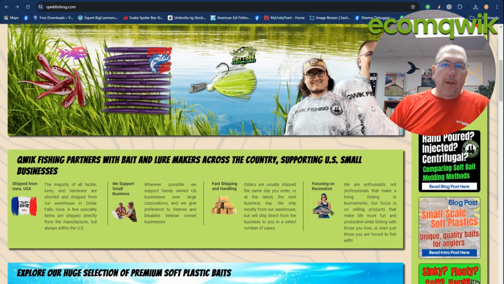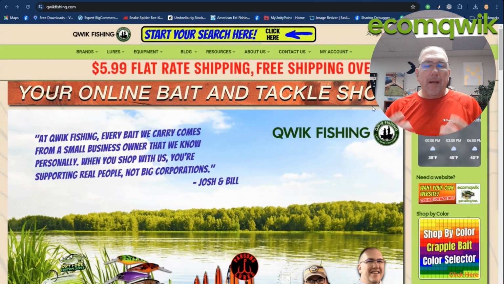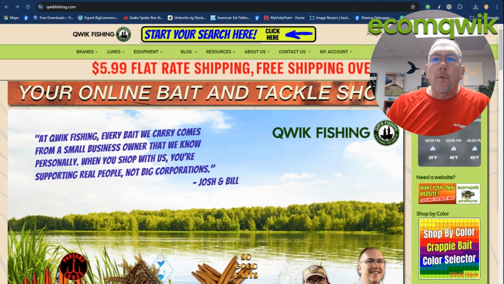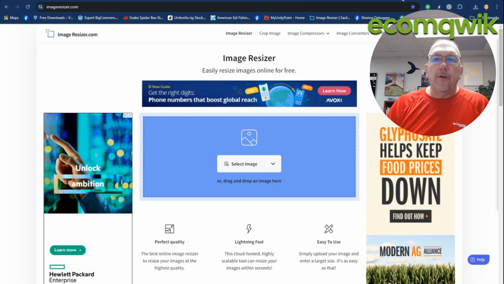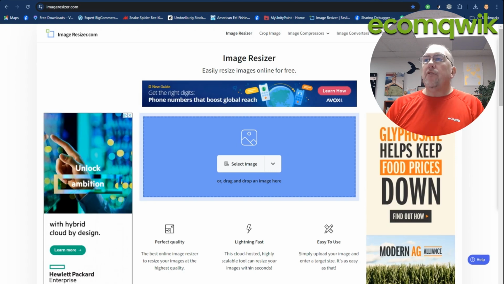So one, you could make really little files, but then it would look like crap, or it would be kind of grainy and all that kind of stuff. So we use a tool called Image Resizer. I'm going to show you that really quick. I'm going to drag an image on here.